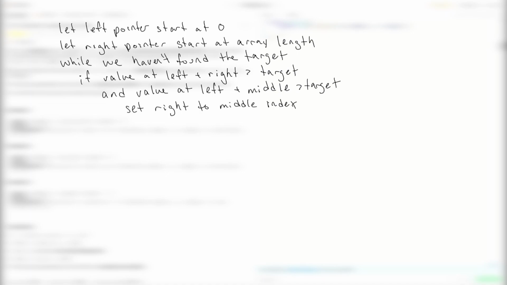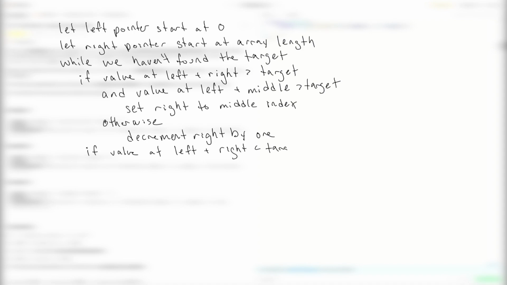Again, this works because we know that the numbers to the left are going to be a little bit smaller. So the right index is starting at the very end. The middle index is, of course, starting in the middle. So that means that we're going to set the right index a little bit smaller. Otherwise, we want to go ahead and say decrement right by 1. Then we also want to check the opposite. So we want to check if the value at left plus right is less than target. And if value at mid plus right is less than target.